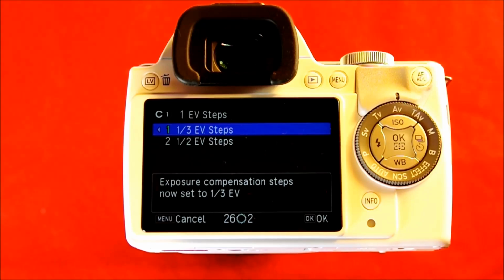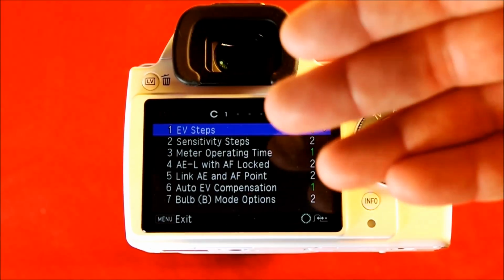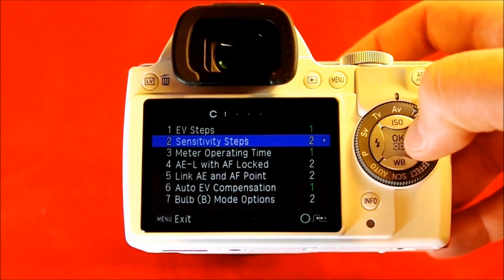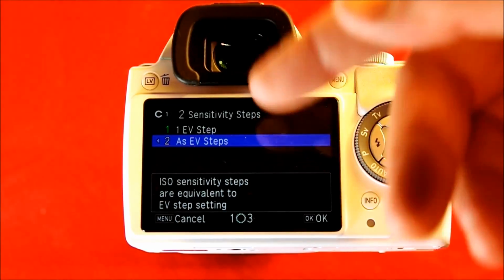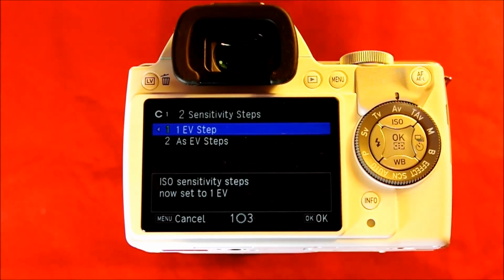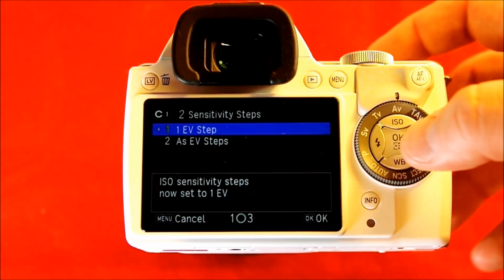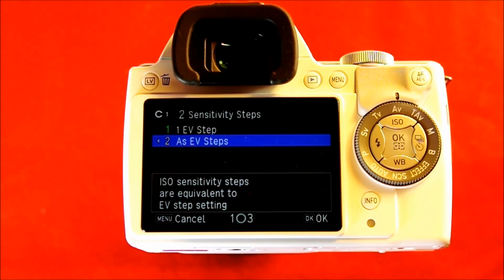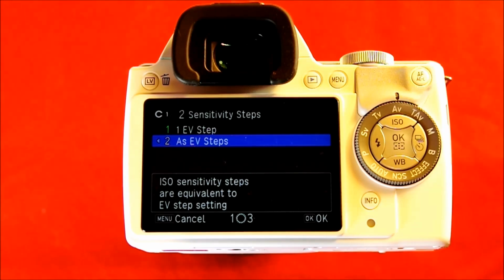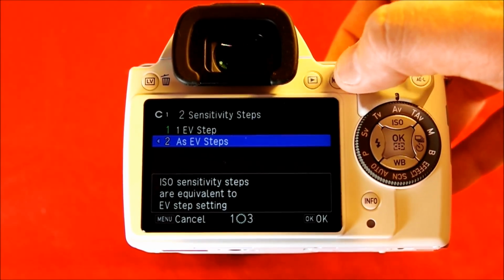1/3 allows more fine-tuned control than 1/2 exposure value stops. And so I like to have that because I can set the aperture, the shutter speed, and the sensitivity in third stop increments. Sensitivity steps is where you can set it to 100, 200, 400 for sensitivity, or in the same way that exposure value is set as either thirds or halves. I like to keep this the same because it makes it easier to fine-tune my settings.